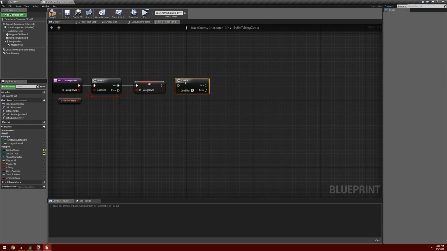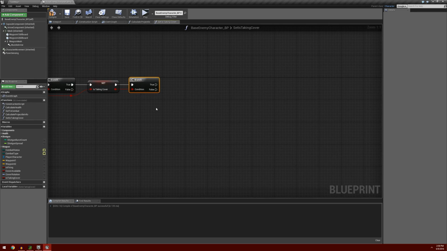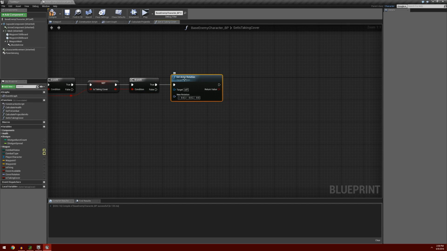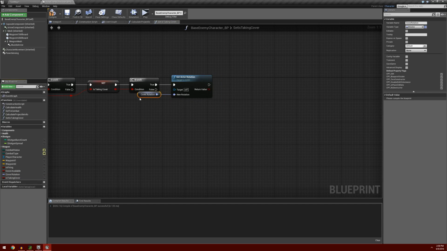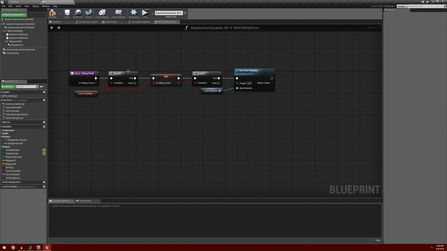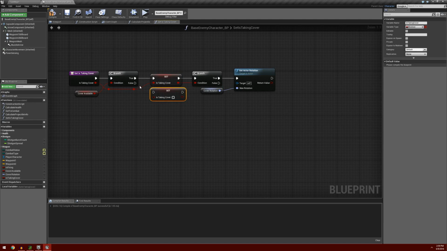And then we'll throw in another branch, and we'll base it off of this is taking cover. And we're going to want to set the actor rotation like we did with our player character. So I'm going to drag off of our branch true, and we will search for set actor rotation. And then we'll just go ahead and plug our cover rotation into that set actor rotation. And then from the false of our original branch, I'm going to duplicate this set is taking cover. I'm going to plug false into this set and make sure that is taking cover is set to false.